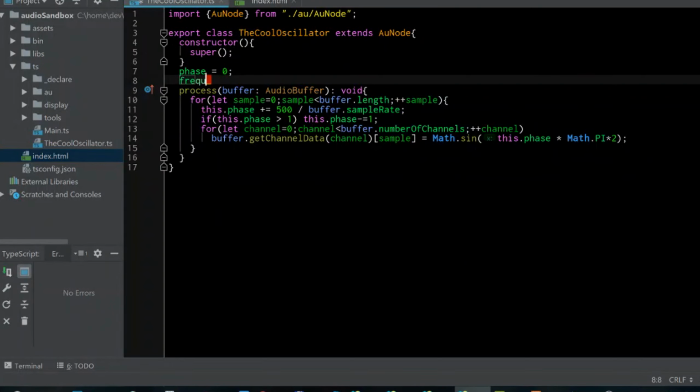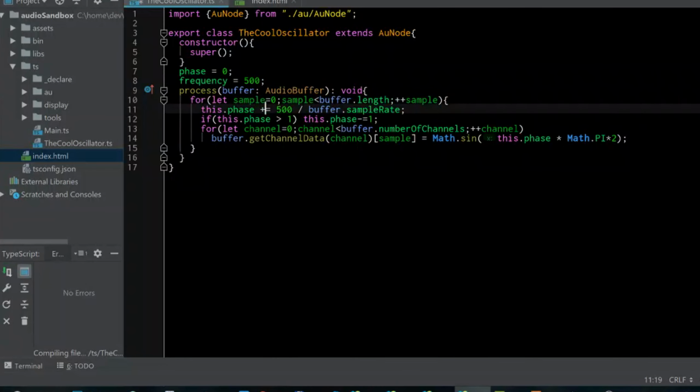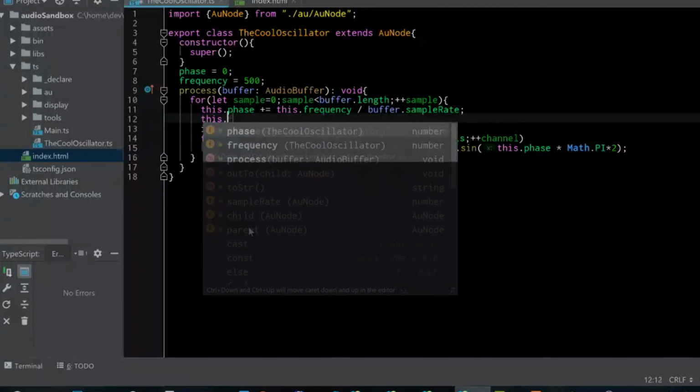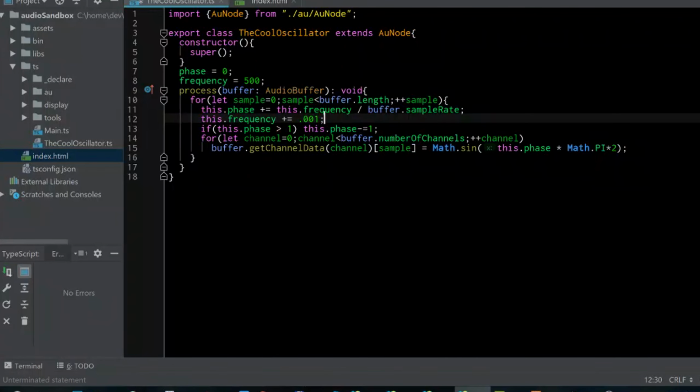So to wrap it up, let's make a wave swipe up to infinity by adding another state variable, call it a frequency, set it to 500 and replace 500 here with the frequency variable. And now let's change it over time by adding a tiny value. This will make the frequency grow with each sample, so let's hear it.